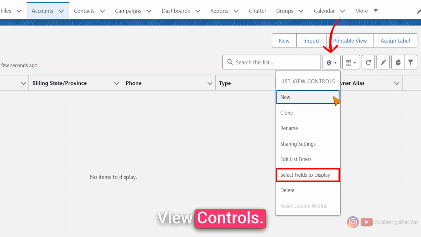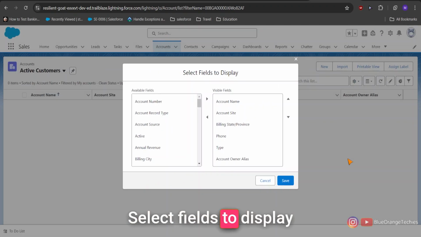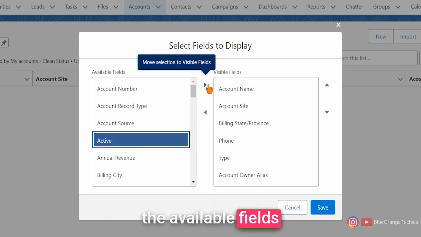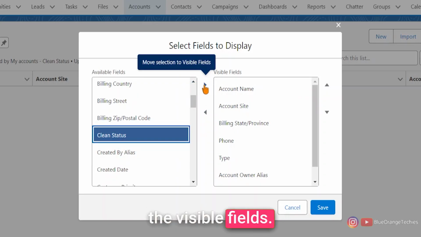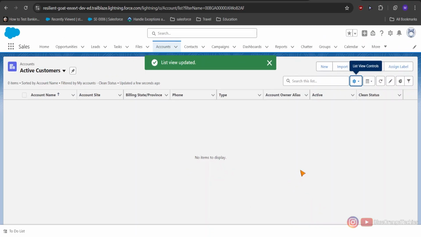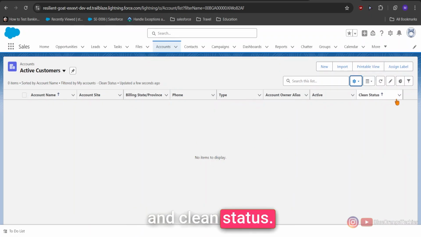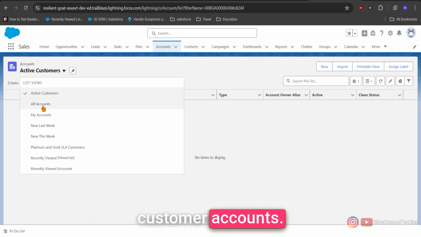Navigate to List View Controls. Select fields to display in your list view. Select fields from the available fields and move them to the visible fields. Click Save. For our example, we'll show the account name, owner, active and clean status. Now you'll see your customized list view with just the active customer accounts.